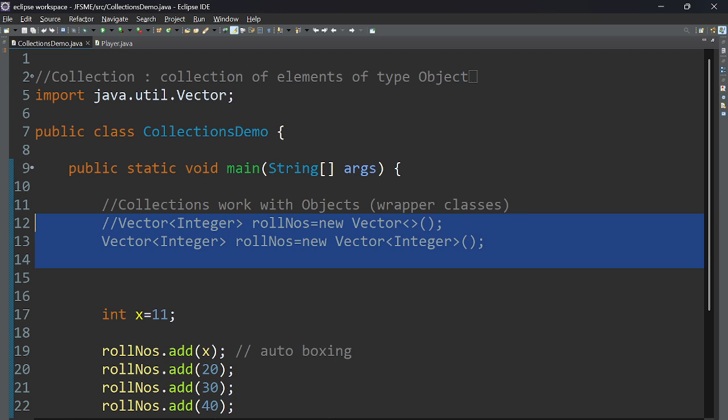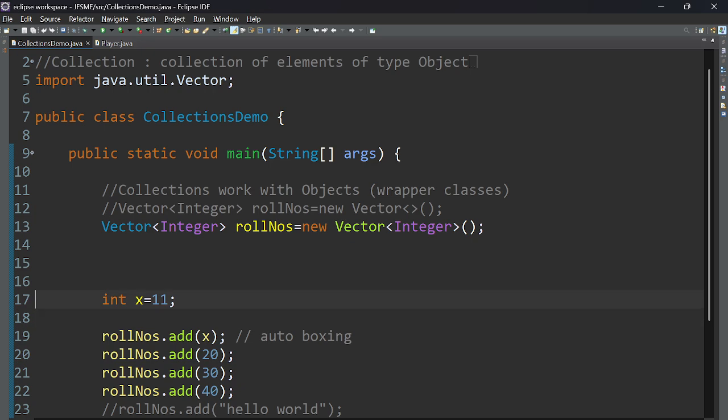And from Java 1.5 we should not be creating a raw type vector, because a raw type vector is basically a heterogeneous collection and we should always make use of a homogeneous collection. In case we want a heterogeneous collection, at that time we can create a vector or any collection class with the Object class, so that it will be better for us to manage the collections.